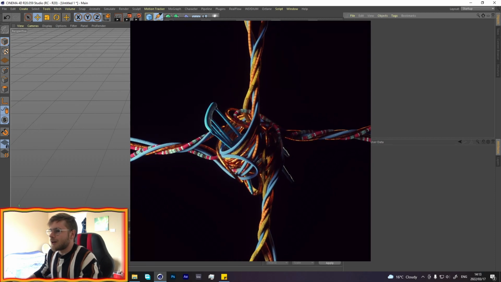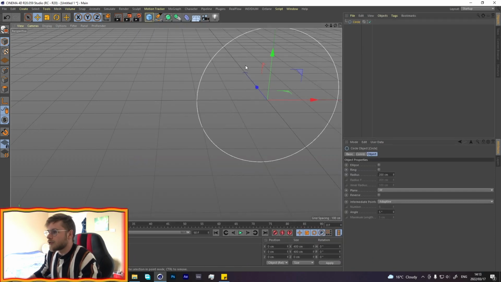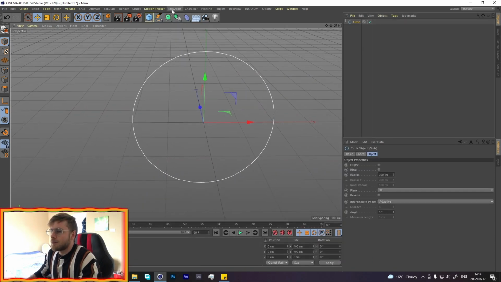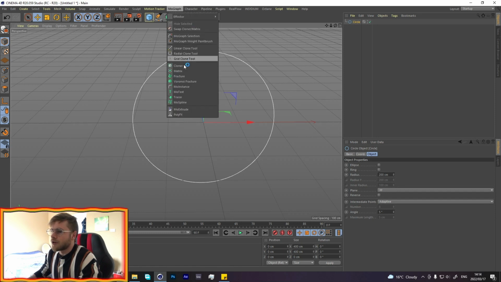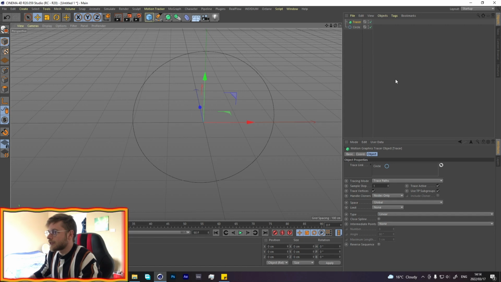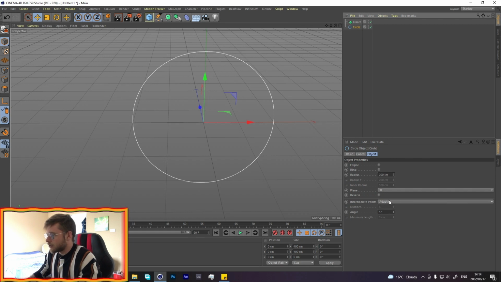So we're going to start out by grabbing a circle spline over here and putting it inside of a tracer object. With the circle selected, go into MoGraph, select tracer, and the tracer will be referencing the circle over here. That's exactly what we want. Just a quick thing on the circle, maybe just change it to natural.